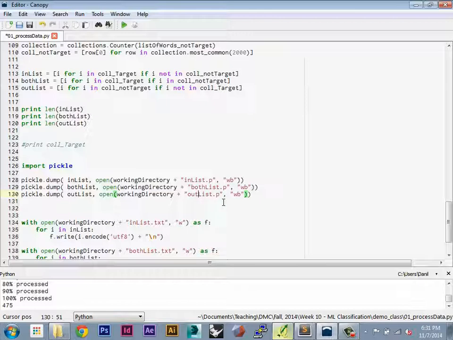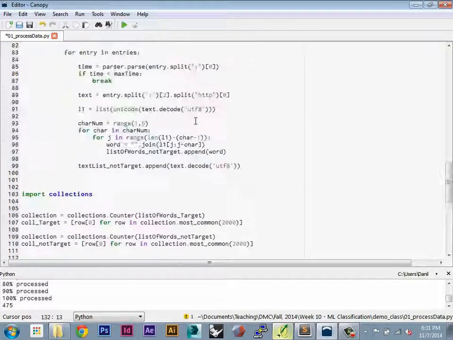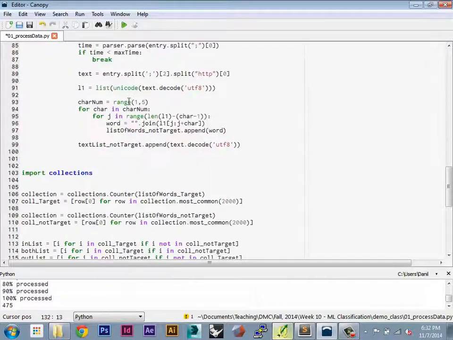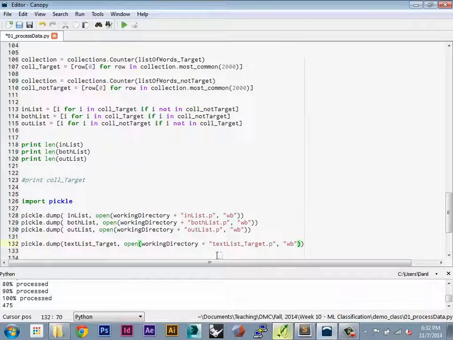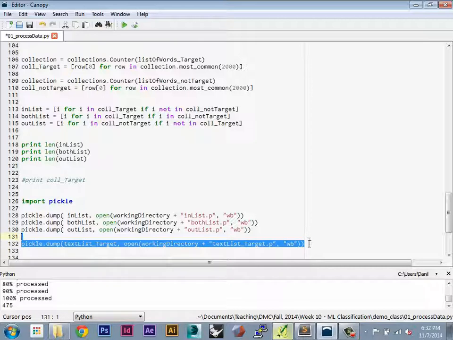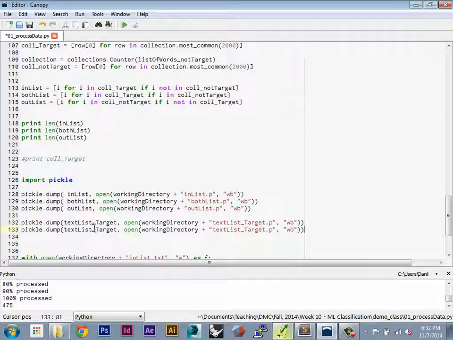Okay, and the next thing I want to do is also dump out my two sets of training words. So this is this target text list and not target text list. And when you're doing this, it helps to have these match, so it's always consistent. You don't have to, the name of the file doesn't have to match the name of your data, but it helps just to keep everything consistent.